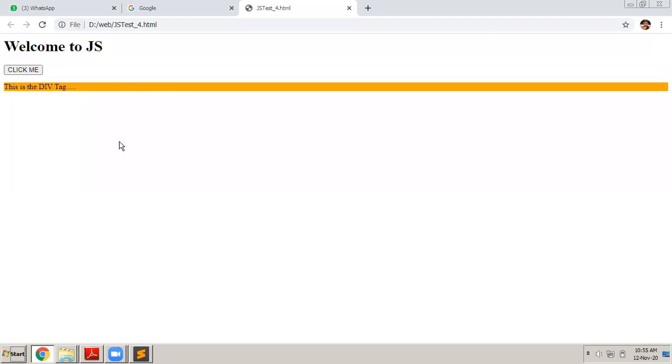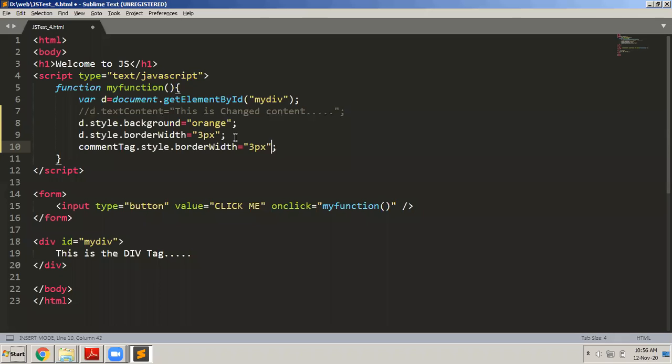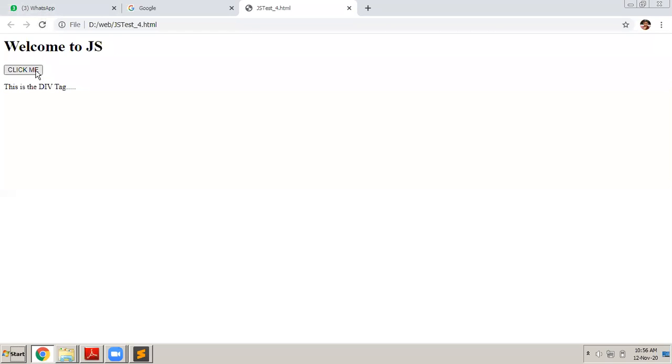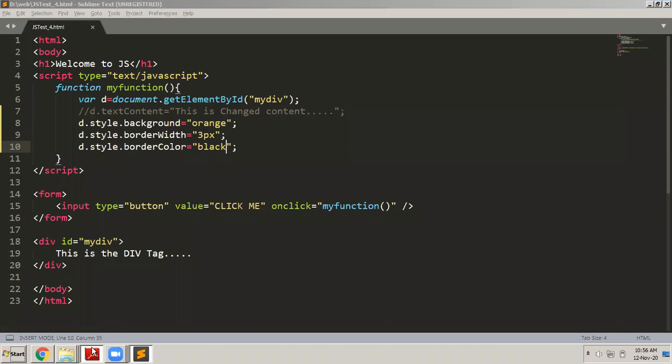click, and then, yeah, I think there is a border there, but we are not able to see it because I think it is in blue color. There may be one more property: D dot style dot border color equals, I will write black. Let us see if it is possible to do that. No, border color is not there.